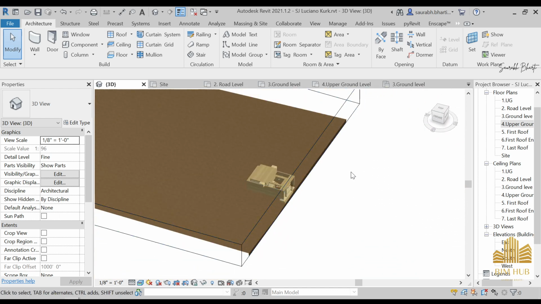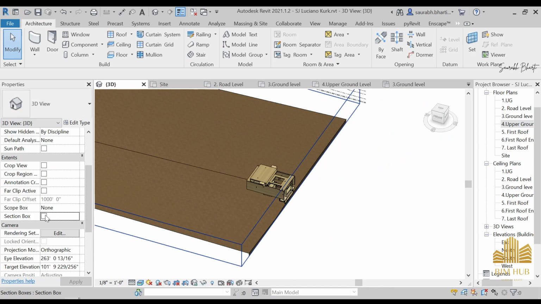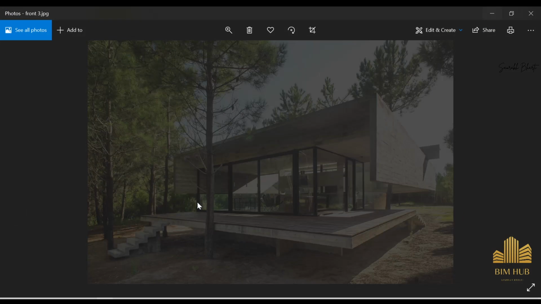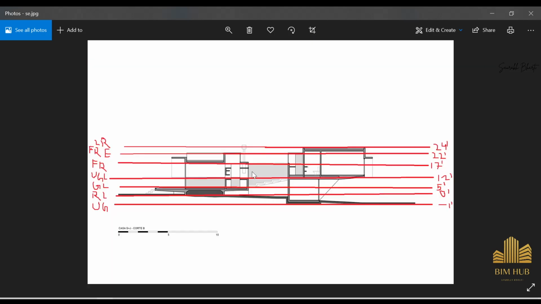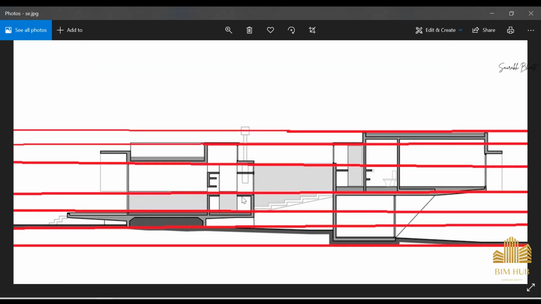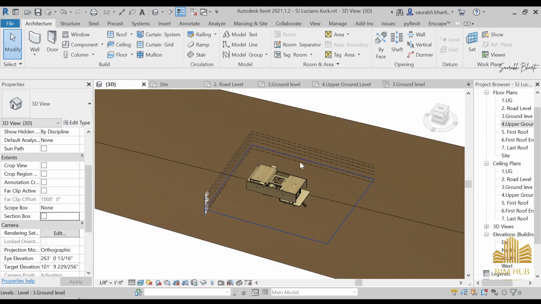And what else is left in this project? Let me see. There was a chimney. If I can show you from the section view, yes, from the section view you can see that from our kitchen there is a chimney going out. So what we will do is make this chimney.